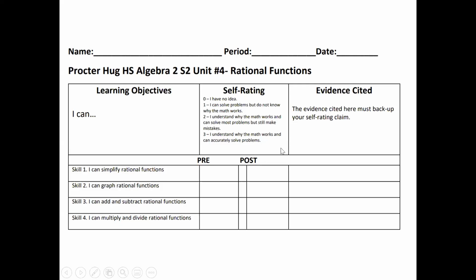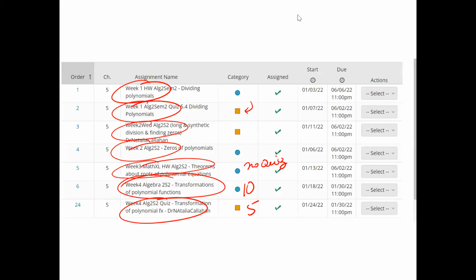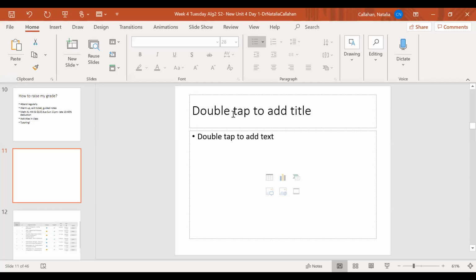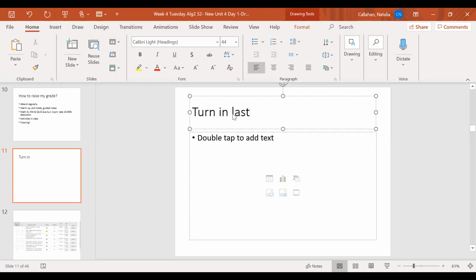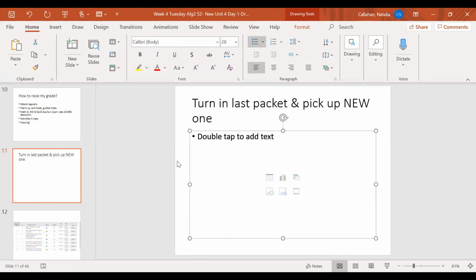Okay, so today we're going to go over your brand new packet. If you have your packet, we're going to be turning in your old one, and your new one is going to be on Unit 4, which is going to be on rationals. What I want you to do is grab a folder from me and write your name on the tab, and that folder is where we're going to turn everything in for the rest of the semester. When you're done with it, put the folder in the bin and then grab the new packet.